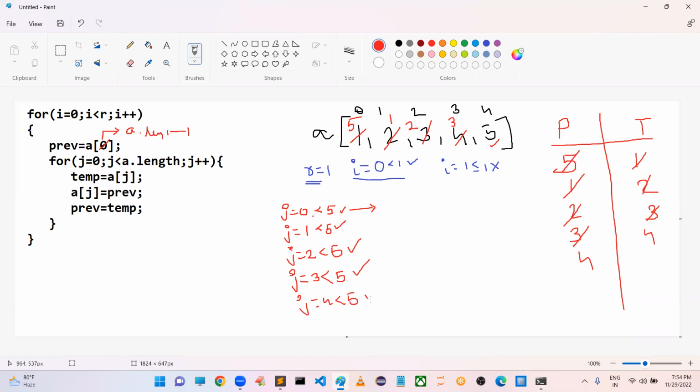Yes, it is less than 5. Condition is true. Then temp will become E of j. Sir, temp will become E of j means what? 5. That is E of 4. Now E of 4 will become previous.